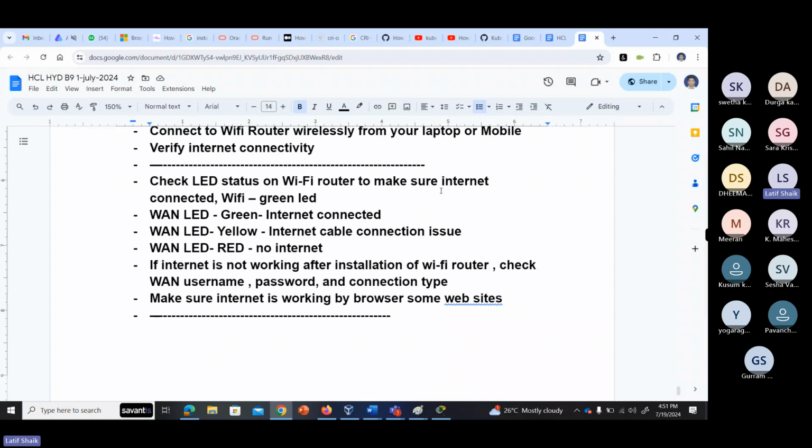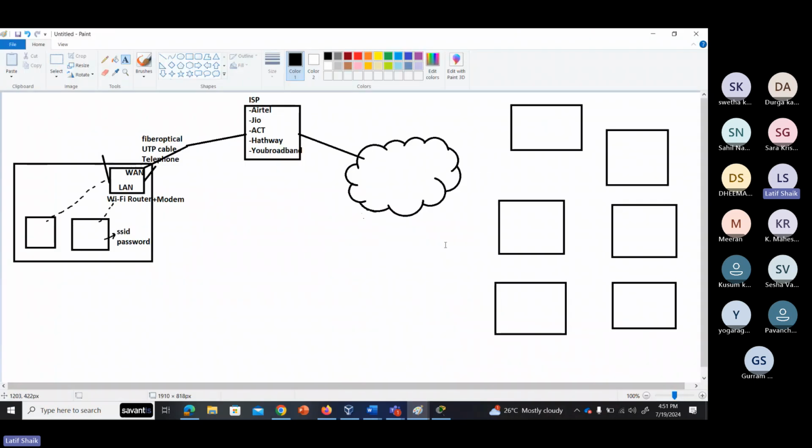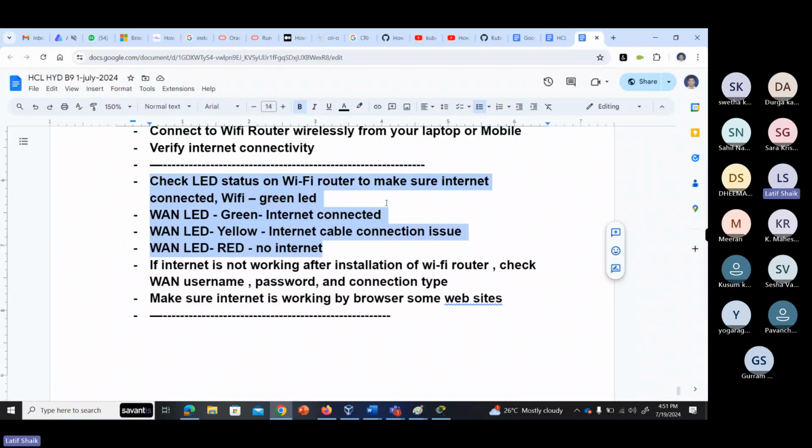Then you feel the internet is not working, but you should confirm whether the internet is working or not, right? So the thing is, from your ISP to your Wi-Fi router, and from your Wi-Fi router to your device, there are two things. If you are not getting internet, how do you understand which side the problem is? Is it your laptop, or your Wi-Fi router, or the ISP service provider? How can we understand?